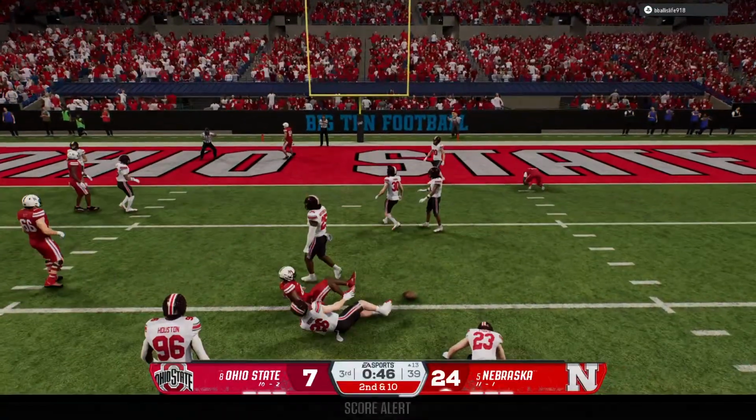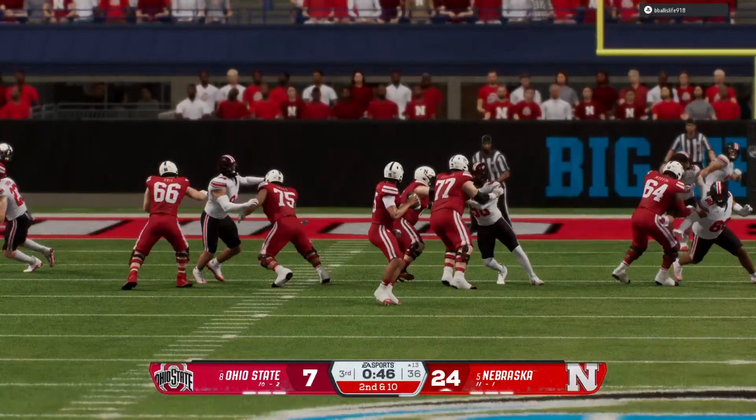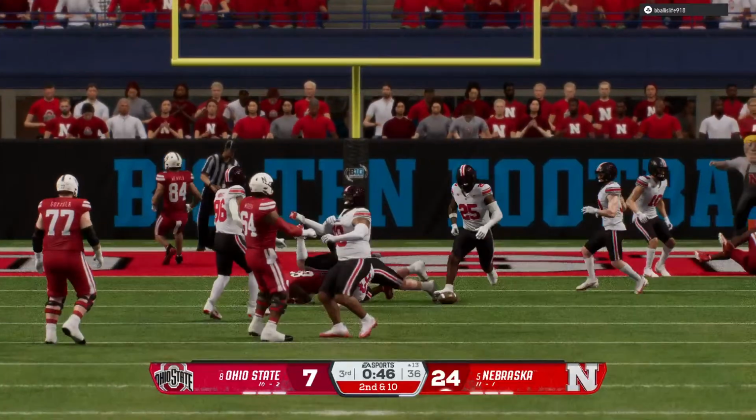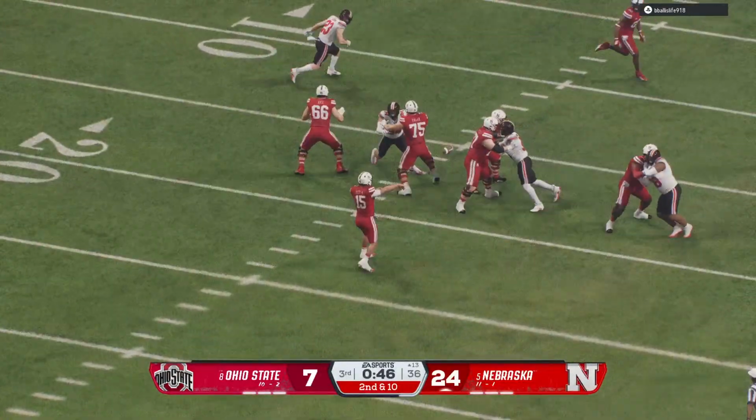And it's incomplete. The defender arrived at the same time as the football. And now it's 2nd down. What a hit there by the defender. Tough for the receiver to hold on to the football when he has that kind of contact. Good, clean play by the defense.